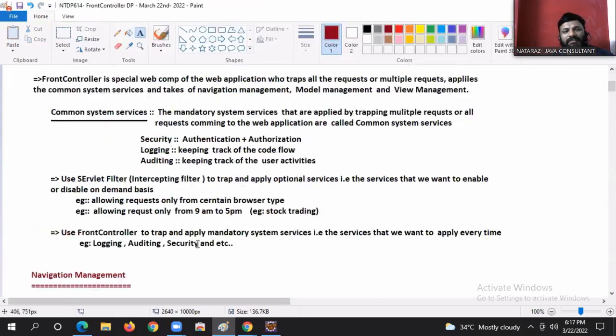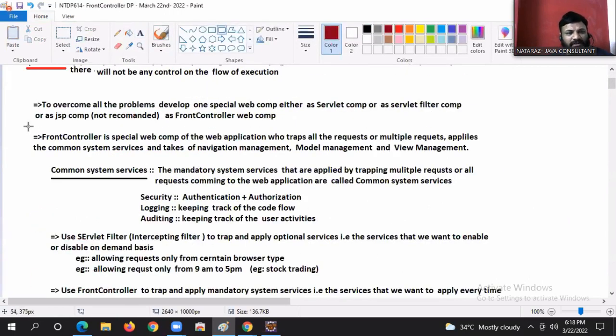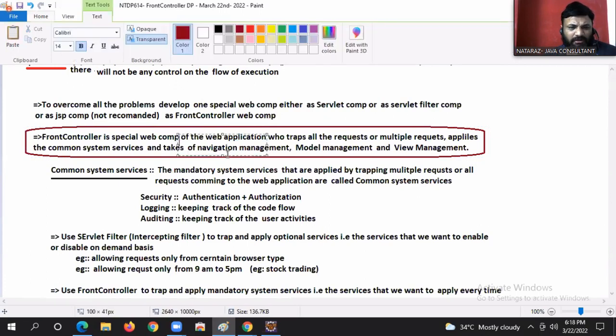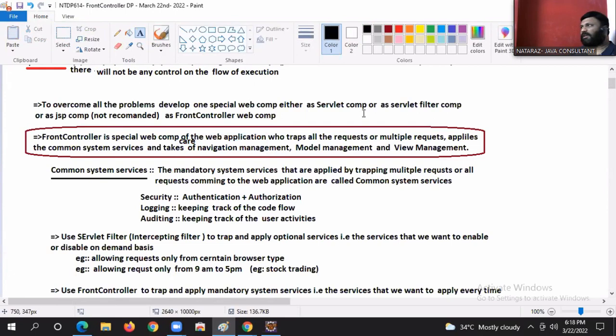What is the front controller definition? Front controller is a special web component of a web application which traps all the requests, or multiple requests, applies common system services, and takes care of navigation management, model management, view management, and many things, guys.